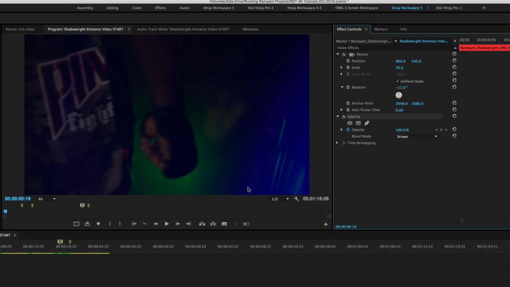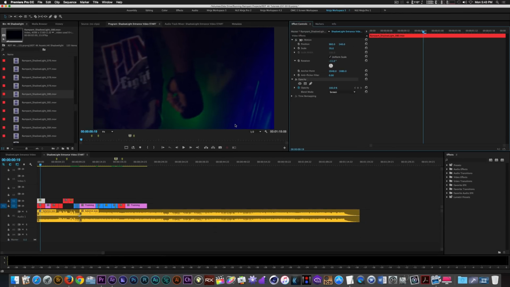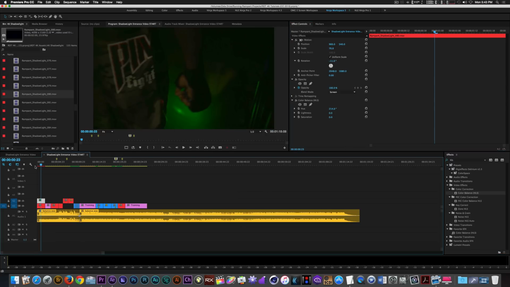So in order to change the color from where it is now to green, let's go to our effects panel and type in HLS. Let's double click Color Balance HLS to apply it to our clip. I'm going to rotate the hue until it's green, or I'm just going to type in the value 214, which I did when I created this the first time. So right now our Shadowlike clip has a green cast on it, so we've taken care of our first clip.